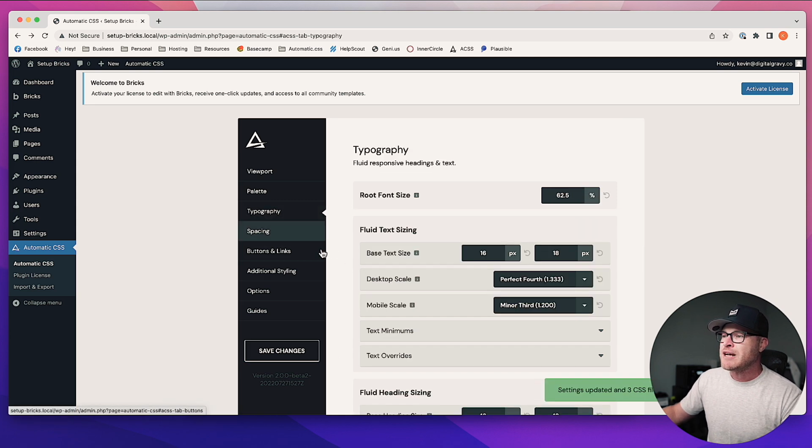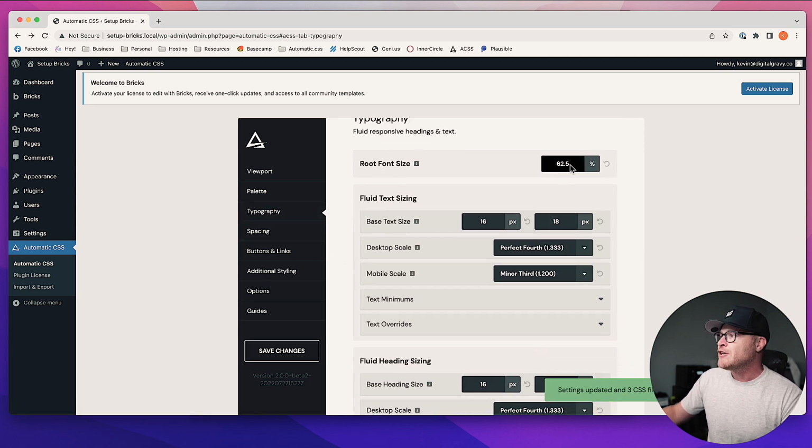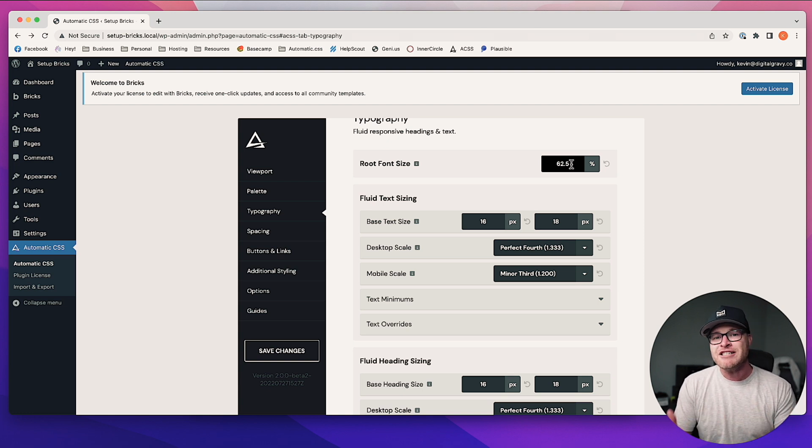The next thing you're going to do is come to the Typography tab, and you're going to check out your root font size option here. This is just another decision you're going to want to make. By default, it's set to 62.5%. In Bricks, you can set it to 62.5, you can set it to 100. Automatic CSS is unique in that it allows you to set a custom value as well. It can be 62.5 or it can be 100. A lot of frameworks don't let you choose this value.